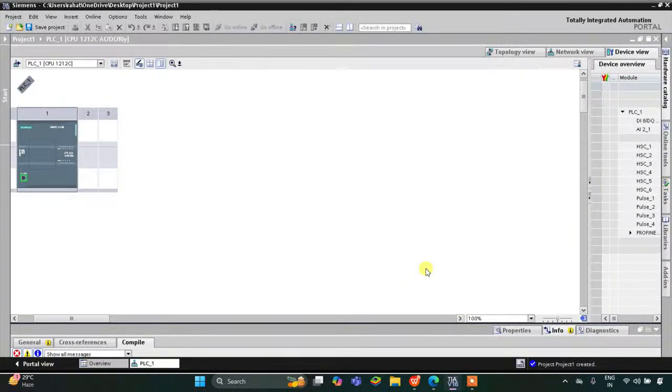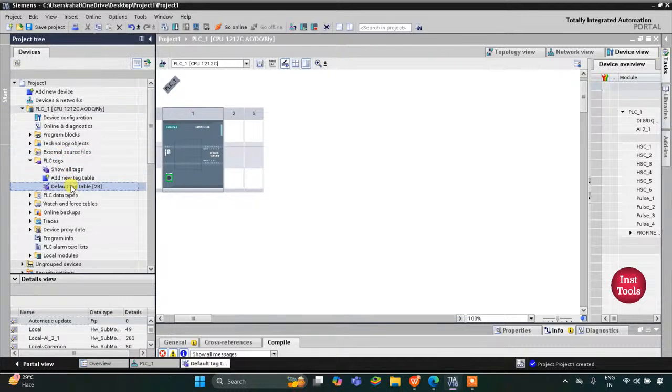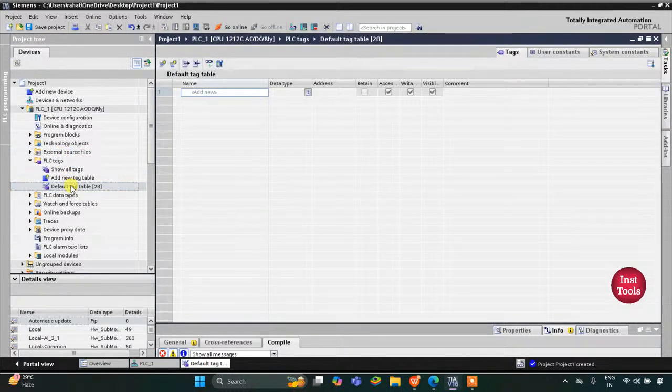This is the interface of TIA Portal. Let's go to PLC tags first, then default tag table. So we have to add here our inputs and outputs. We have two inputs, switch 1 and switch 2. I will write switch 1 and then we have switch 2. I will drag it to here like this.